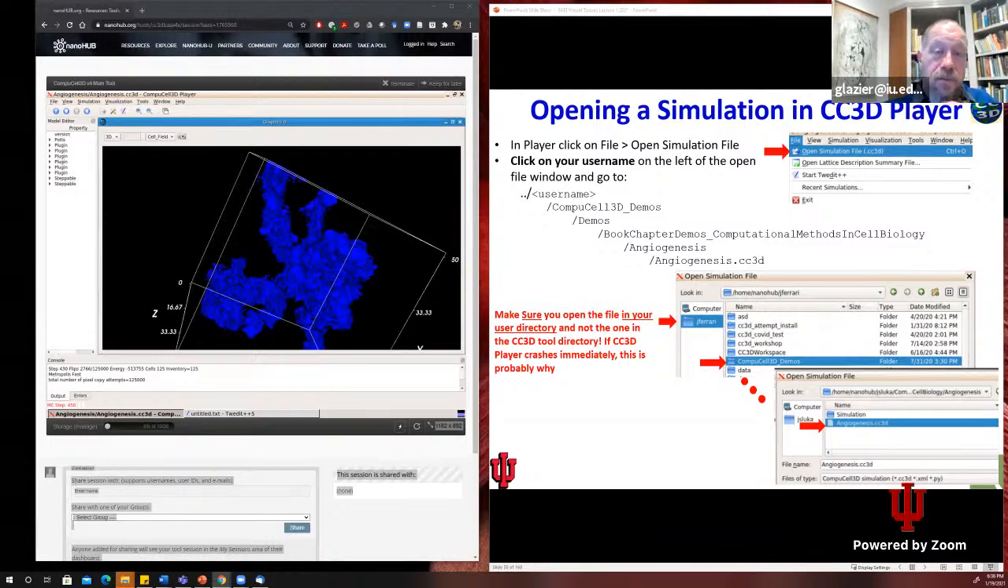The advantage of Nanohub is it's a free server. The disadvantage is that it's a free server. So they don't guarantee performance. So if a lot of people are using it at the same time, it can be slow.